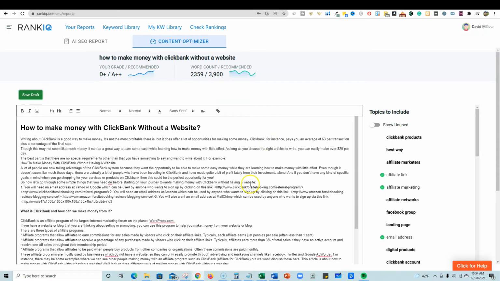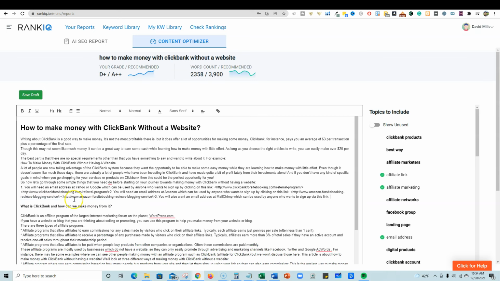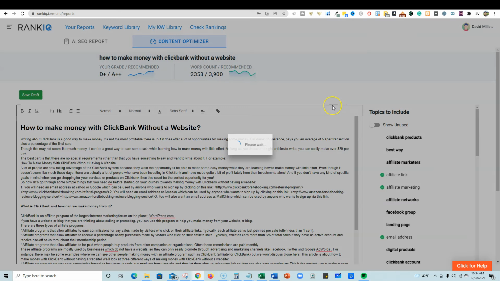We have a starting point, right? So here is some other stuff that we probably would get rid of, some of these links and things like that. So I'm just going to push save. So that's how I'm going to do it.